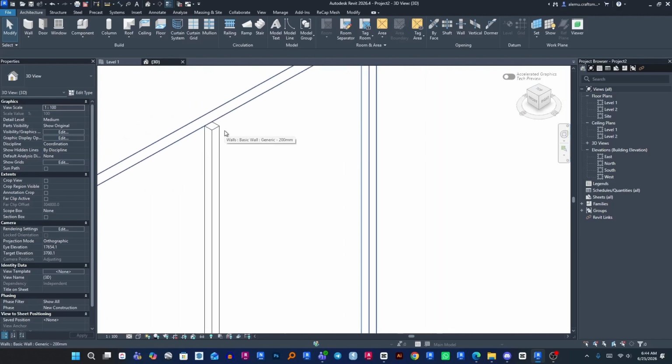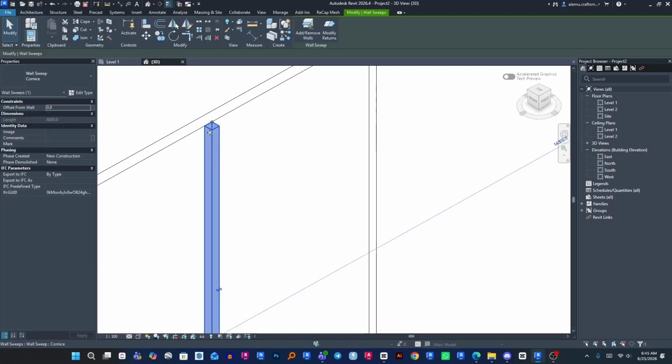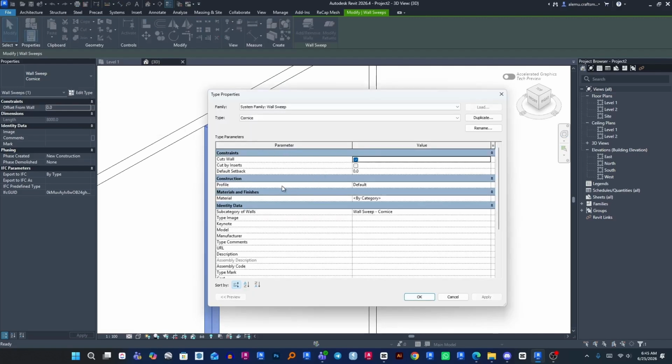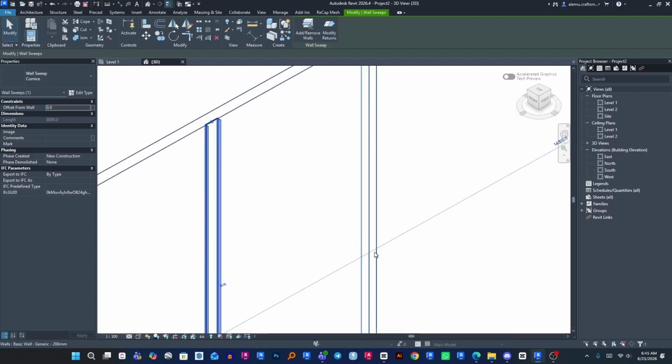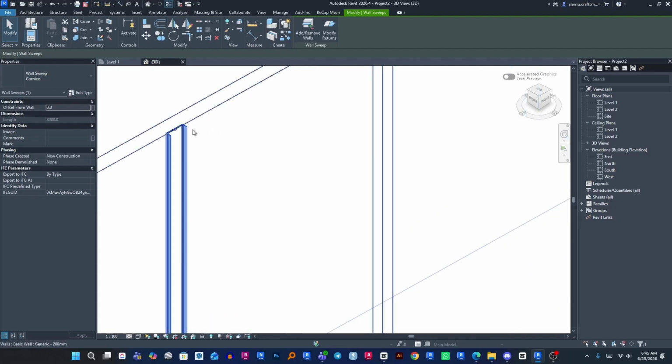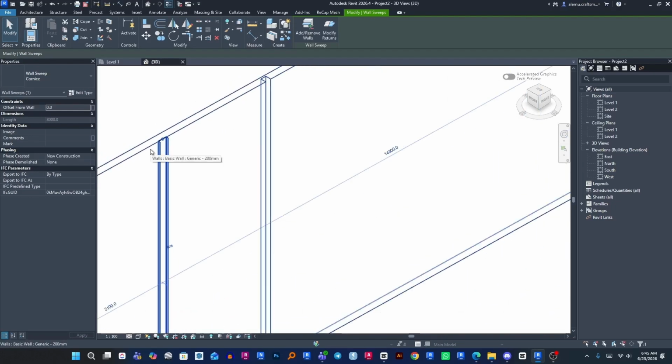to meet our preference. If we already have profiles, click on it, edit type. Here under construction, profile is the default. I can change by selecting the profile here that's available. Click OK. Here we go. Or if I don't have any profile that I want, I can create my own.